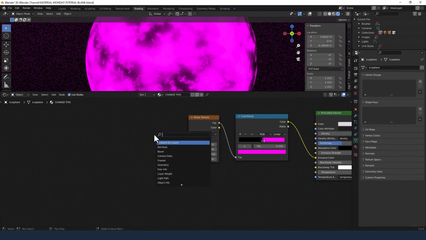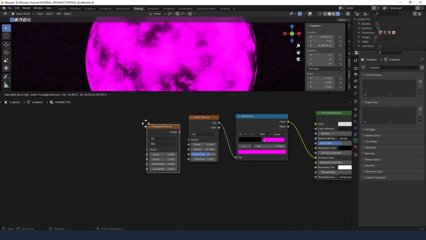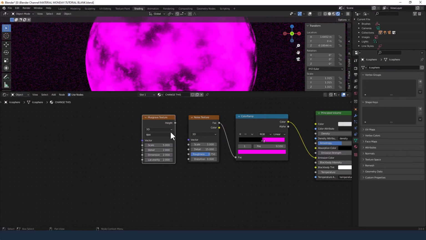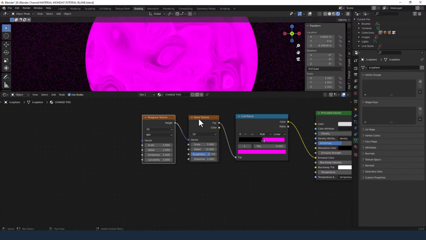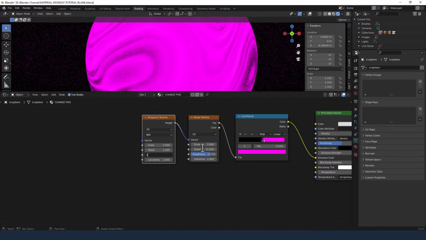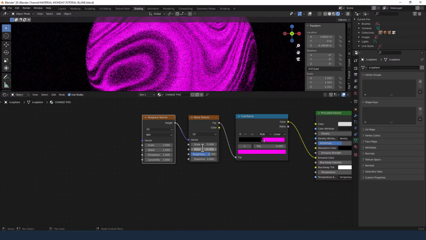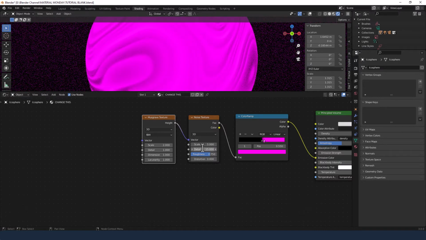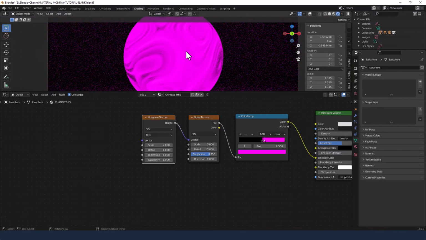Next up, we're going to search for and apply a Musgrave texture. The height from this will go into the vector of the noise texture, and you can already see some cool things happening there. Scale I'm setting to 2, detail to 1, dimension to 1, and lacunarity to 1. And that's kind of a cool look.